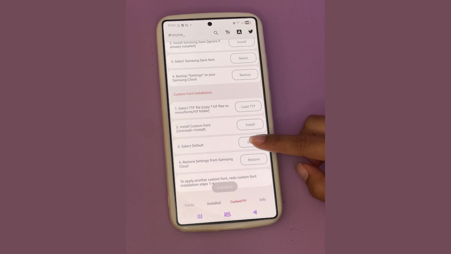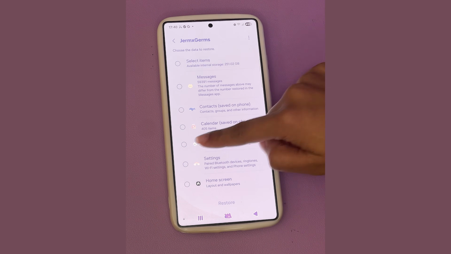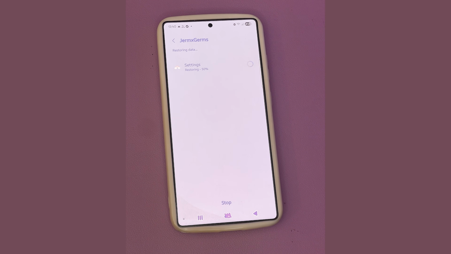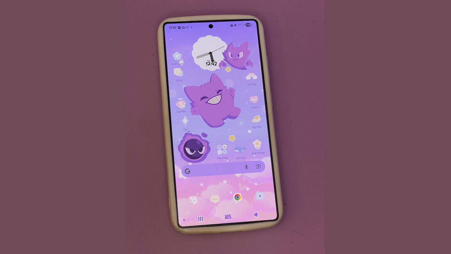And then you're going to press on select default. And then you're going to restore your settings, and make sure once it's done that you restart your phone, or else you'll notice some things haven't changed. And that's it. Happy customizing!